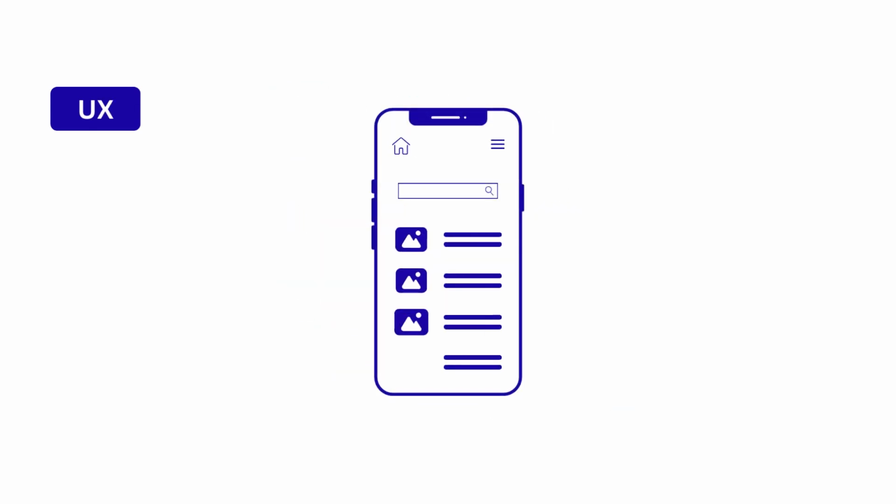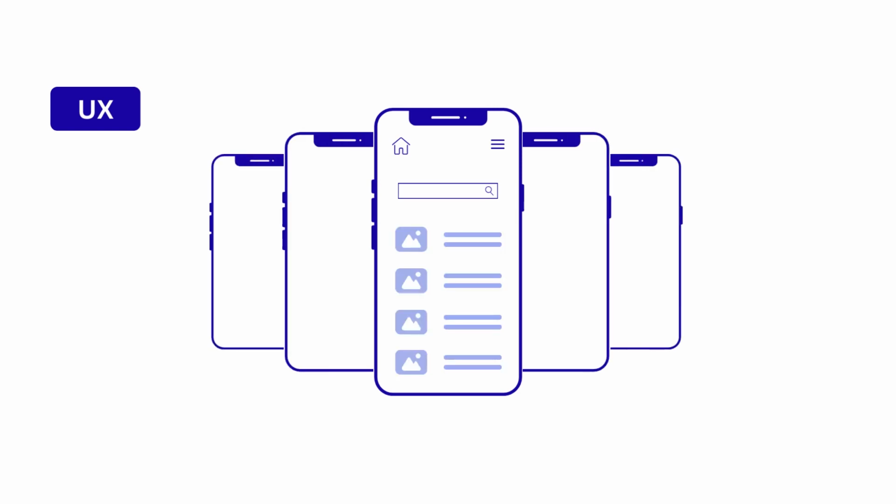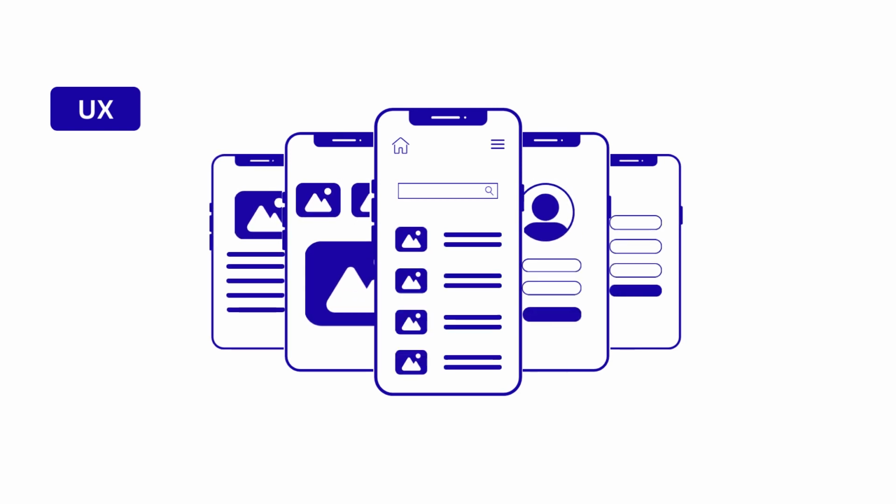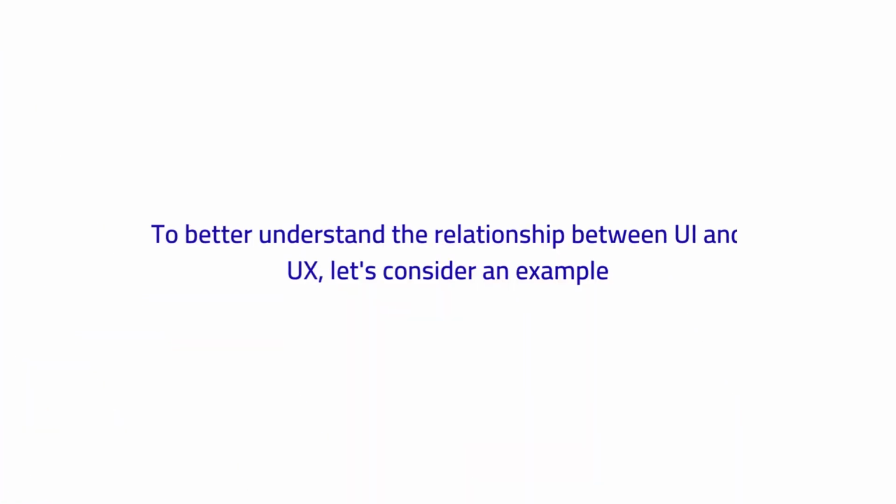UX, on the other hand, encompasses the overall experience a user has when interacting with a product. It involves everything from how easy it is to navigate a website or app to how enjoyable and effective the interaction is. To better understand the relationship between UI and UX, let's consider an example.